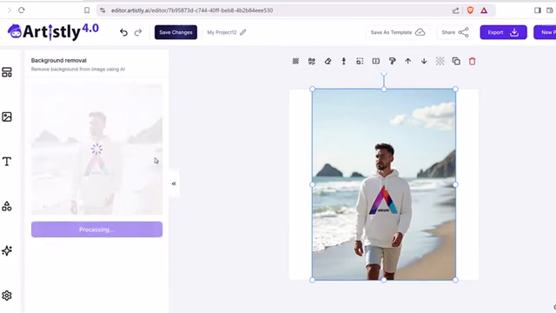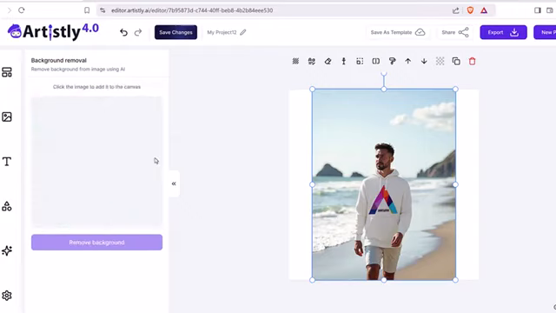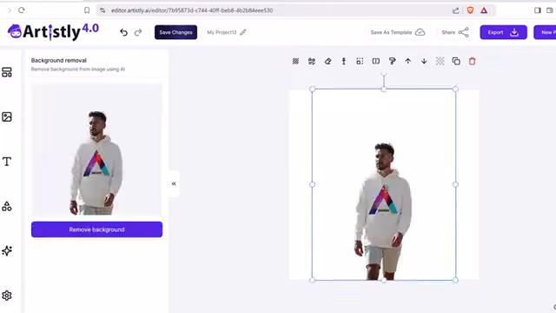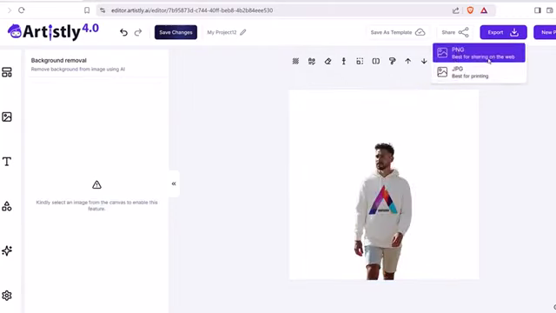This is useful. Say you want to use it for Amazon or e-commerce based stuff. You want one without a background, right? So you can use this background removal tool for that use case, and then you can upload it to these platforms. You can export it as a PNG, because PNG will have a transparent background. Okay, so that in a nutshell is Artistly 4.0.